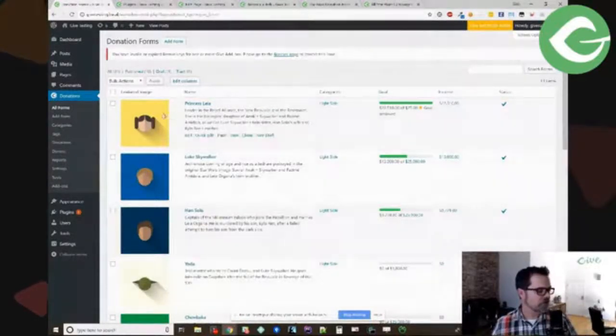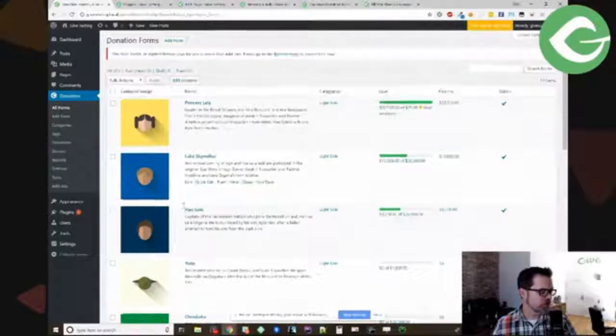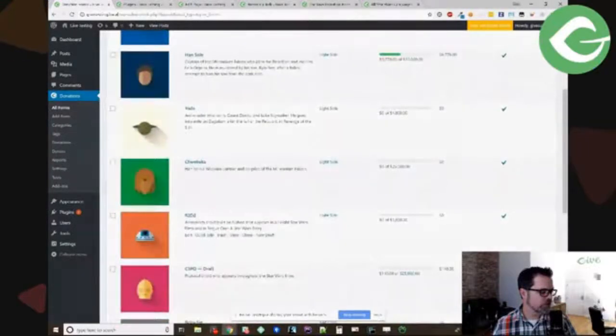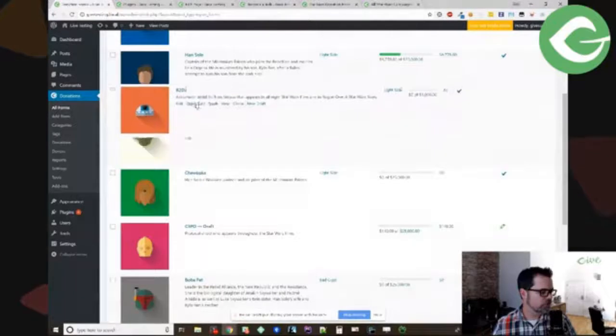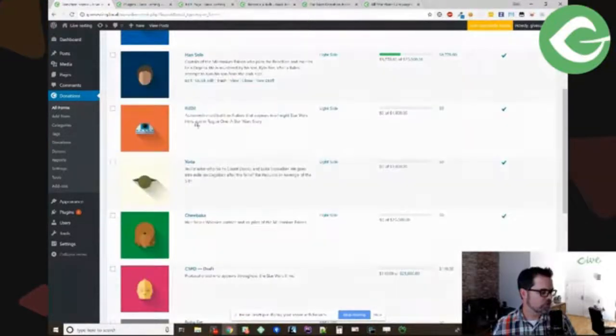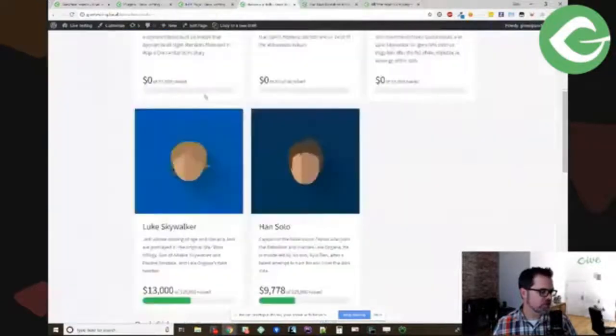But how you change them around is just simply, you notice that when I hover over the form, there's a little crosshair mouse now. I don't know if you can see that. But basically, you can just simply drag and drop. So let's put R2-D2 up above Yoda. There we go. Now you're done. It's reordered. You don't have to save anything. It's just done. So let's go check it out.